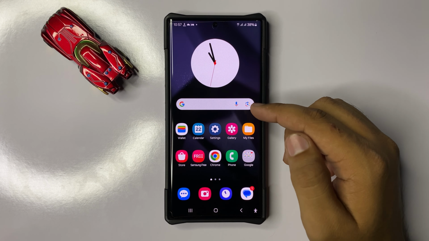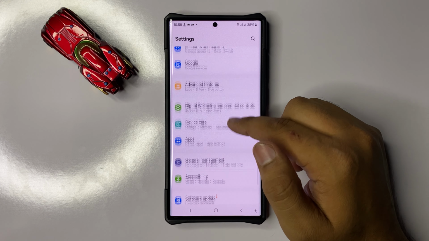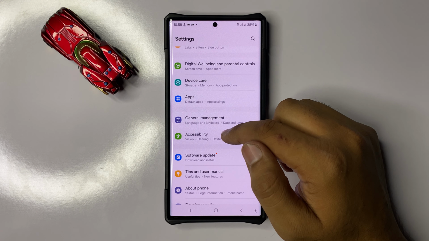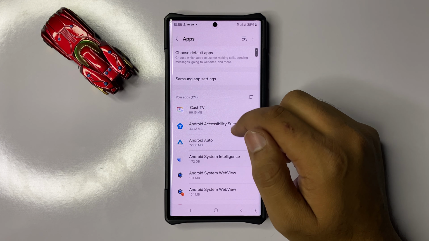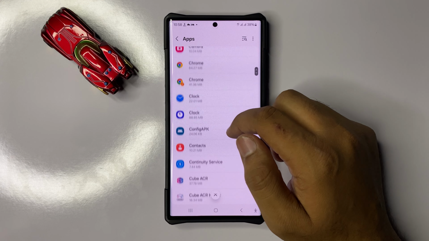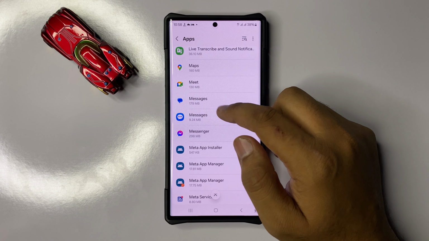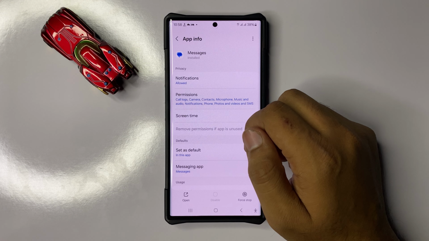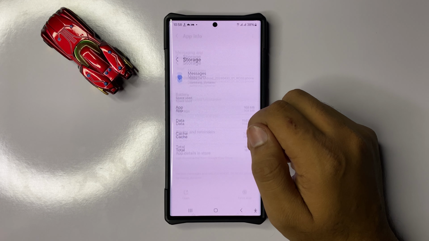But after restarting, if you're still facing the same issue, then the next solution is open settings. Now in settings scroll down and here click on apps. Now open the messages app. So scroll down and click on the messages app and then scroll down and go to its storage.